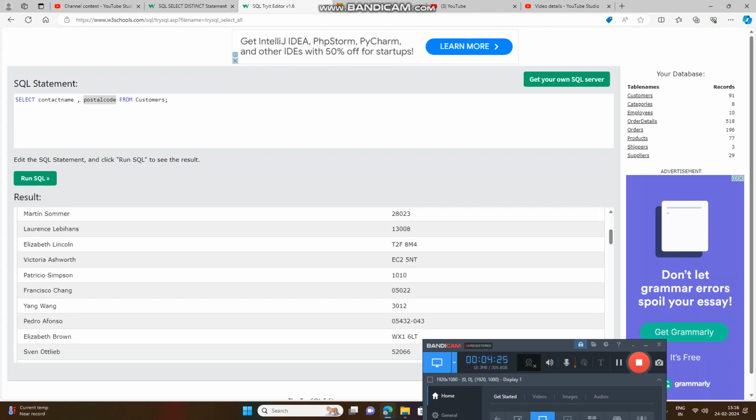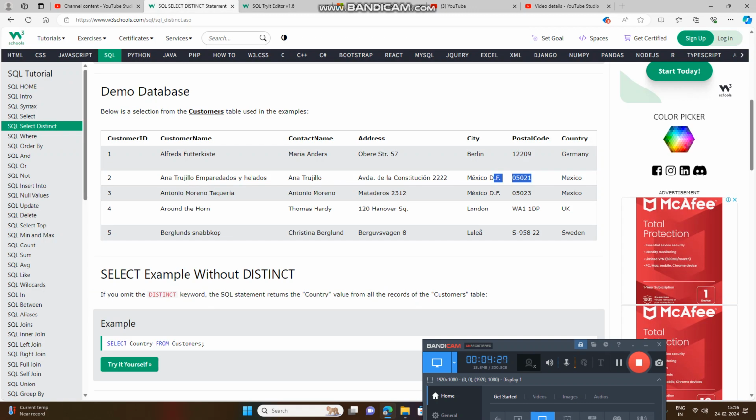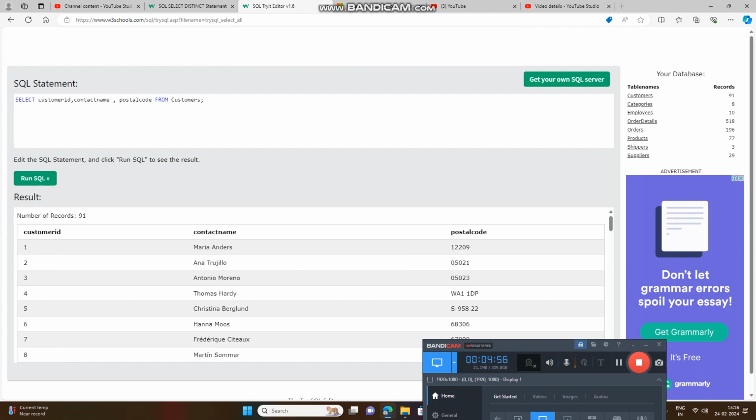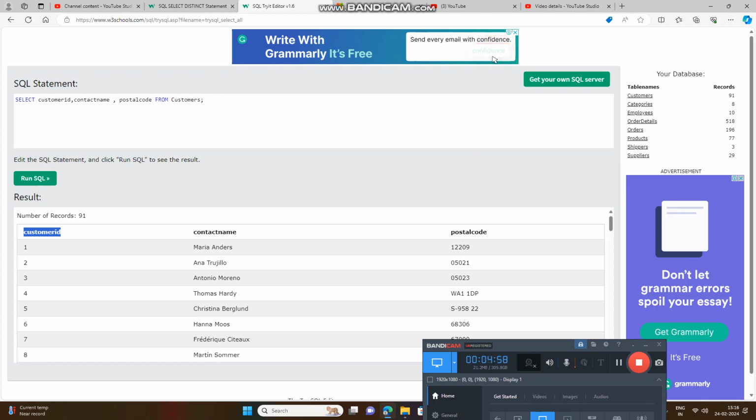Now you want to get the serial number, that is the customer ID. If you want to get the customer ID, you add customer ID as a column, and a comma is compulsory for every column: customer ID, contact name, postal code. Now run this. Now you are getting one more column here: customer ID, contact name, postal code.